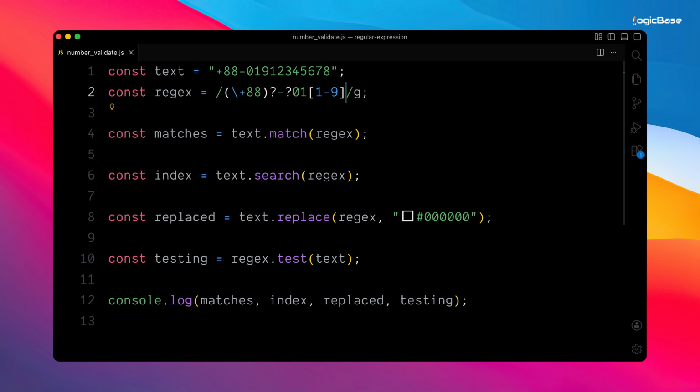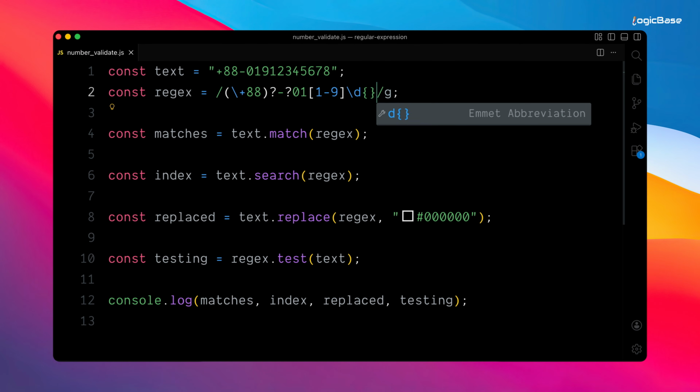Next comes the remaining 8 digits, just 8 numbers. For this part, we use \d and specify it to repeat exactly 8 times. Now, this segment is fully covered.